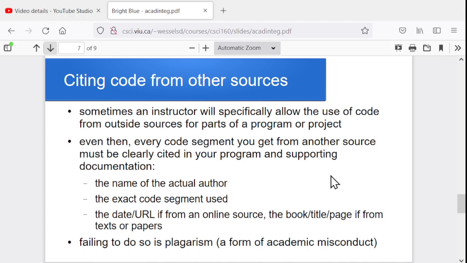But you need to be very, very sure that the instructor has said it is okay to use code from other sources for this particular piece of a program or this particular piece of a project. And if you do that, you must, absolutely must, give a citation that absolutely identifies what code you got from where. Identify the chunk of code that you used from someplace else, who produced it, right?